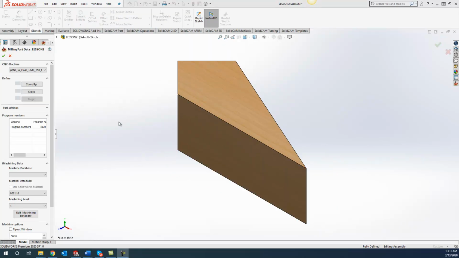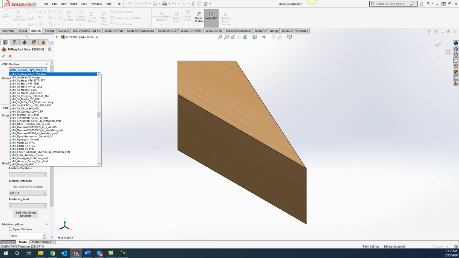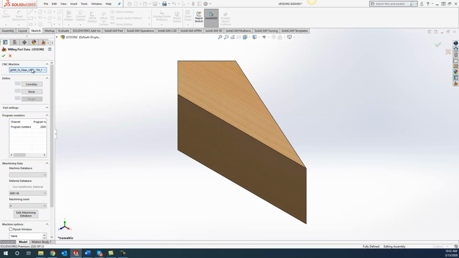This will open up a dialog asking where we want to put our coordinate system, our stock, our target, and what machine. For this particular part, we are going to be running this on a Haas UMC 750. If I would like to run it on a different machine, I can pick it from the list here.